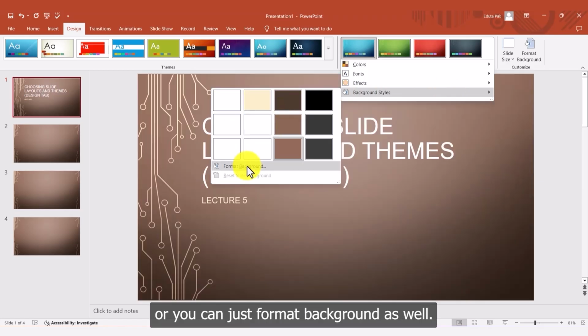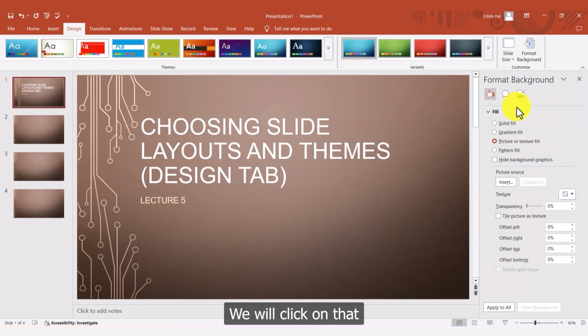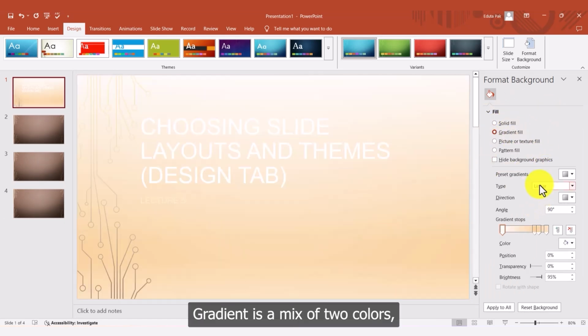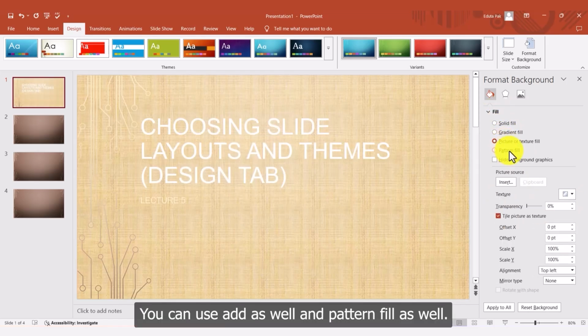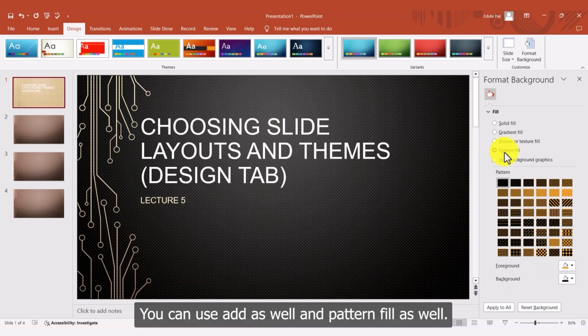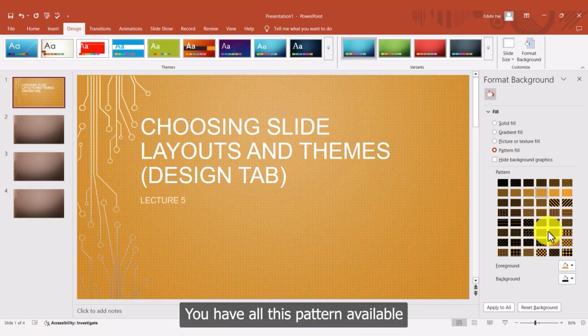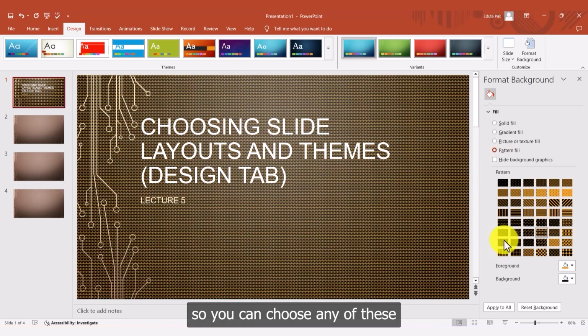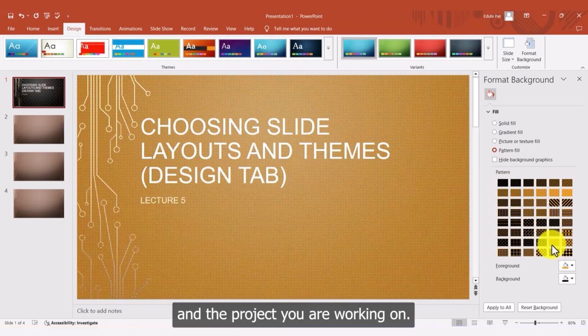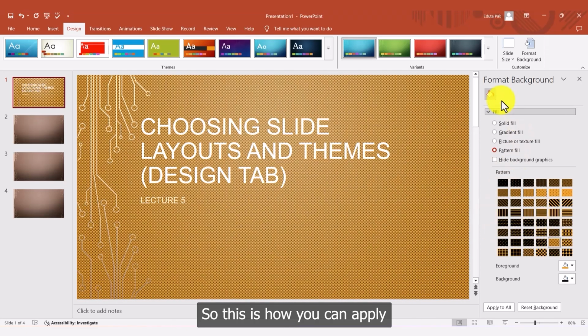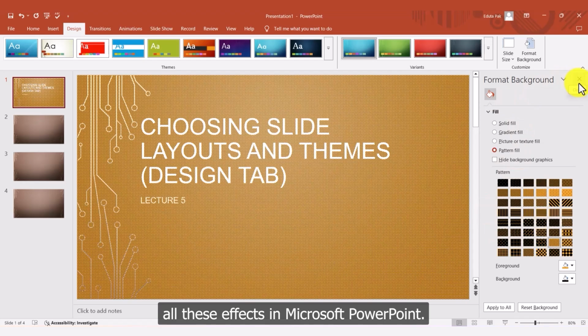Or you can just format background as well. We'll click on that, and you can choose a solid color, gradient as well. Gradient is a mix of two colors, so you can choose that as well. Picture or texture fill, you can use that as well, and pattern fill as well. You have all these patterns available, so you can choose any of these according to your need, requirement, and the project you are working on. So this is how you can apply all these effects in Microsoft PowerPoint.